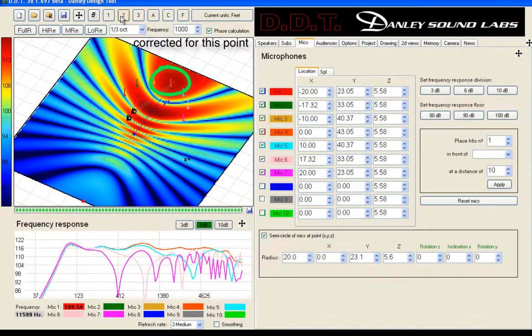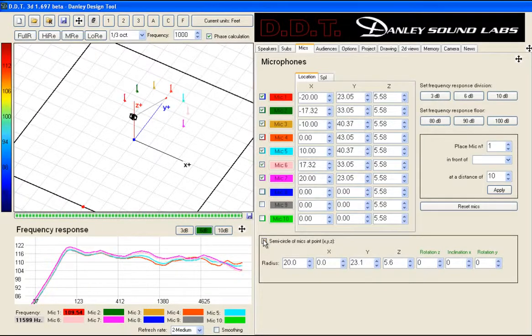So let's take one more step. What would happen if we put the speakers together? Well, Danley loudspeakers are known for their great arrayability, so this should really be your first choice. So we put them together.